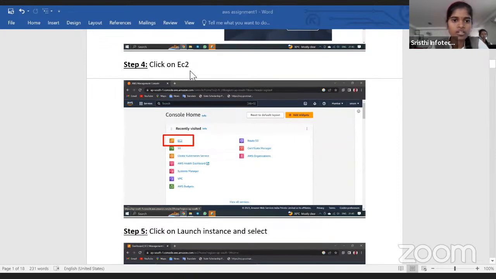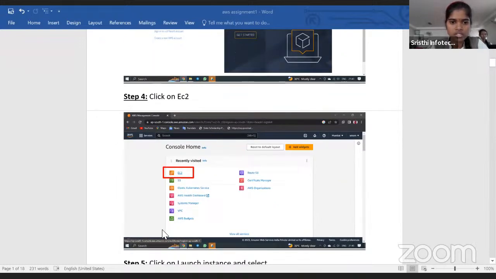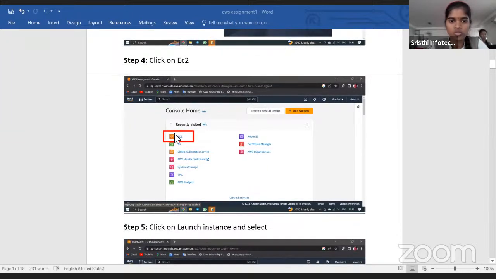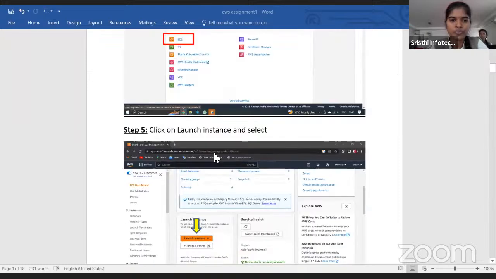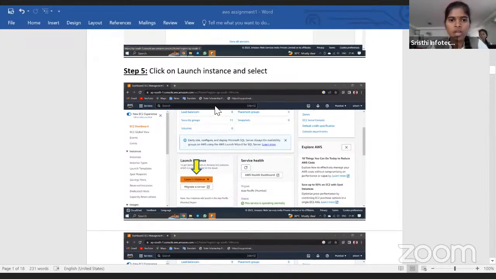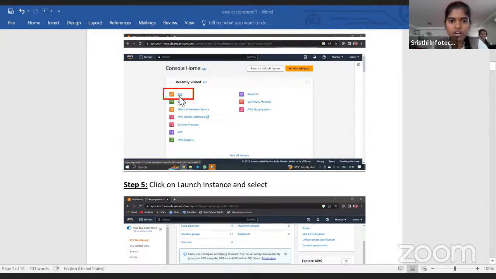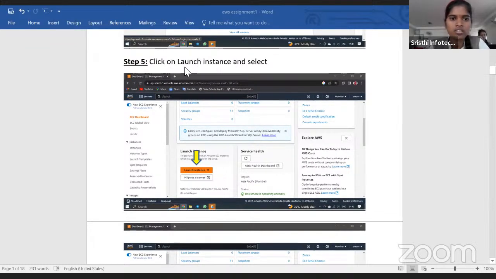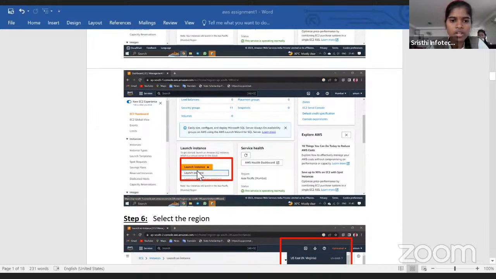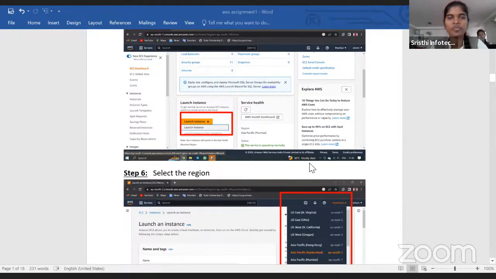And next, after logging in, we will get this console home page. Through this we have to click on EC2. When we click on this link, we will go to the next slide, which is to click on launch instance. We have to click on this launch instance.